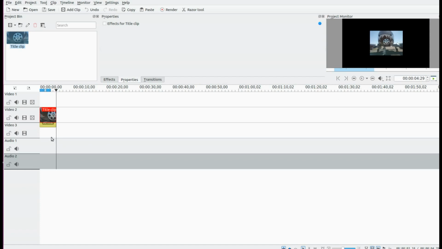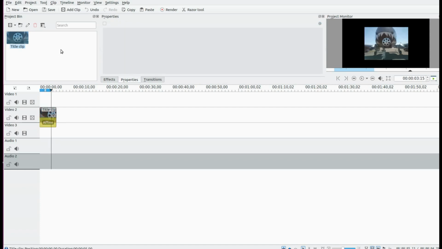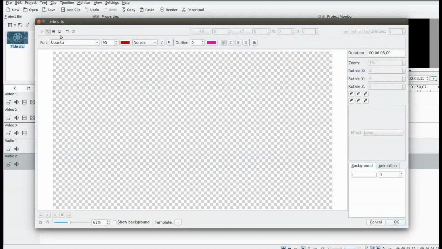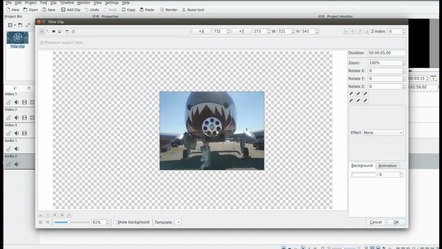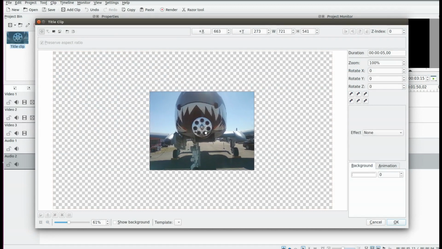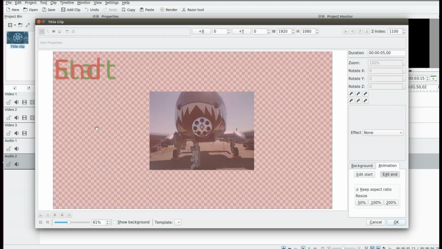So now let's do a zoom in using the same technique with the Kdenlive title clip. For this example, I will use the same photo. Bring in your photo to the Kdenlive title clip. Do all your resizing needed, but this time click on End Start. Use the same procedure and shrink and center the End Start.